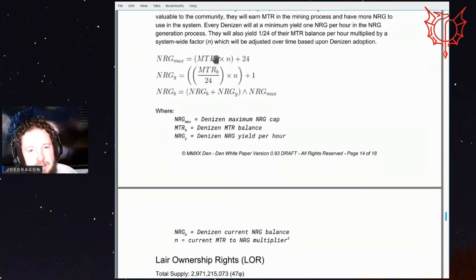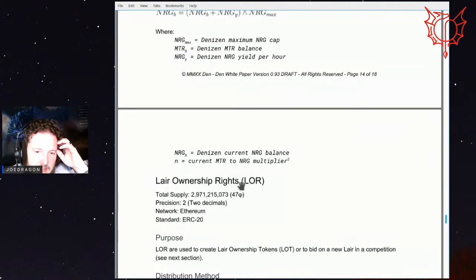So we take your balance times that factor. Right now it's 1 plus 24. That's the max. The yield per hour is matter, your balance of matter over 24, times that. Again, that's 1 plus 1. You at least are going to generate 1 energy every hour to your cap. And then the current energy balance is going to be your yield plus that balance, with the max as the cap. So simple stuff. Ask questions about that if you don't get it. It is an interesting system because we had to put it in place because of the potential scarcity of matter.